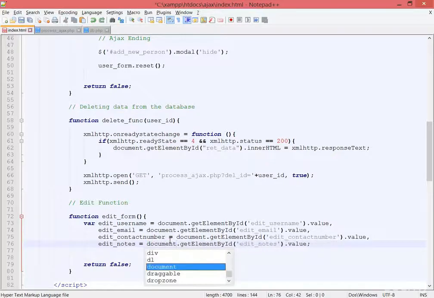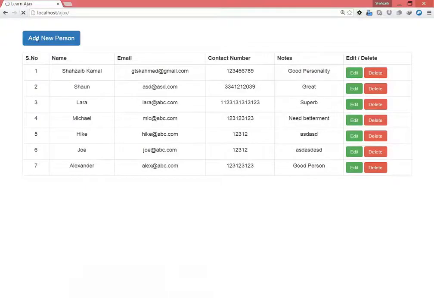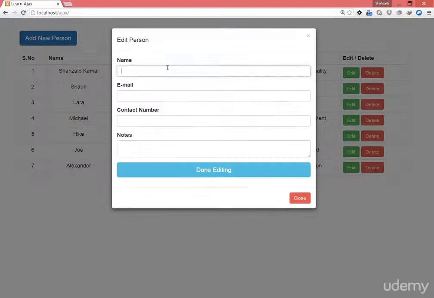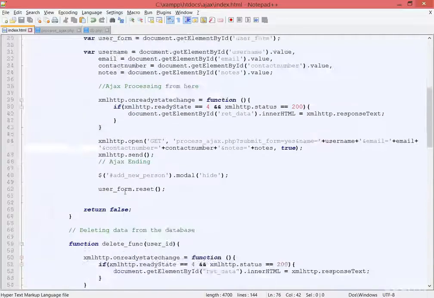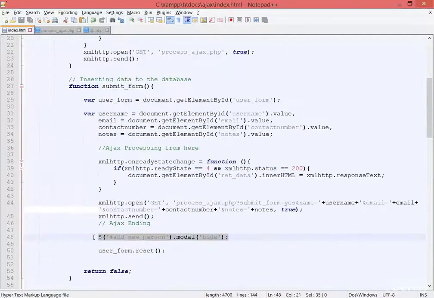So now the document is clear. Go back to the browser and refresh the page, and click on the edit, and let's put the data. I'm just typing some bluff content here, and click on done editing. So nothing is happening, that means it's working. Now for hiding the form, the page is not refreshing, that's why the form is not going. So for hiding the form, we just need to use this command.